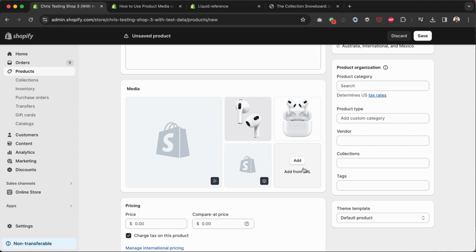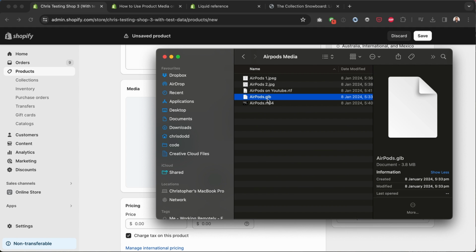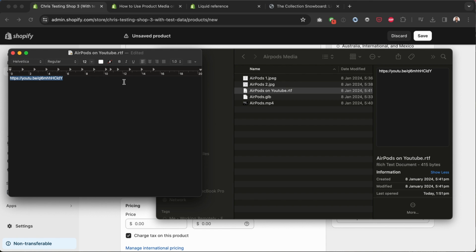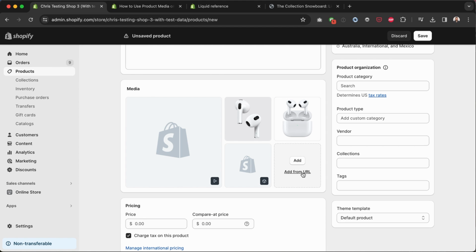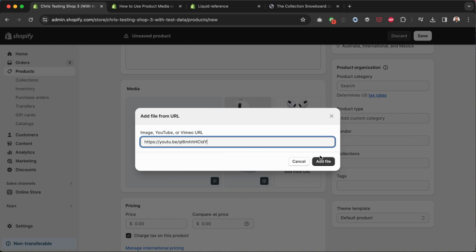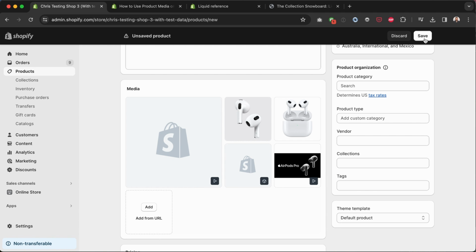So I'll just need to open a Finder window, go back into that folder. So I've got this file here with a YouTube video link. So I'll take that, click add from URL, paste that in there, click add file, and then I'll hit save on that. All right, cool.